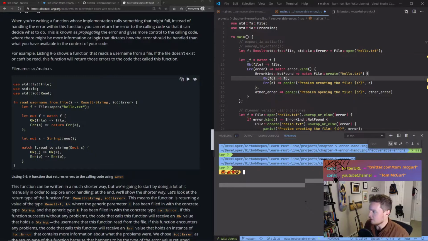Let's go. Awesome. So, we can propagate those errors upward. Pretty cool. For example, listing 9.6 shows a function that reads a username from a file. If the file doesn't exist or can't be read, the function will return those errors to the code that called this function. So it's good if you're writing library code or something like that.